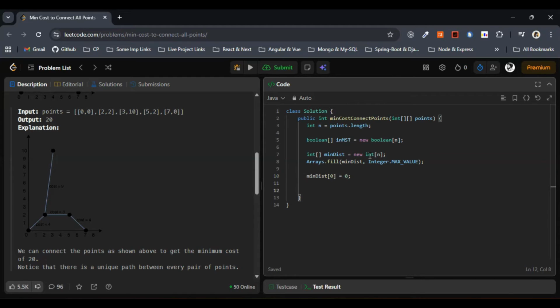Next, we have to store the total minimum cost as well. So this will be totalCost, and let me assign it 0. The next step would be, we need to add all endpoints to the MST, so I'll go with a for loop: int i equals 0, i less than n, increment i. Within the for loop, let me assign u to -1. Let's move on with the first step here.